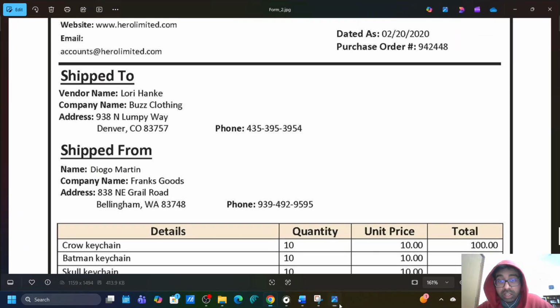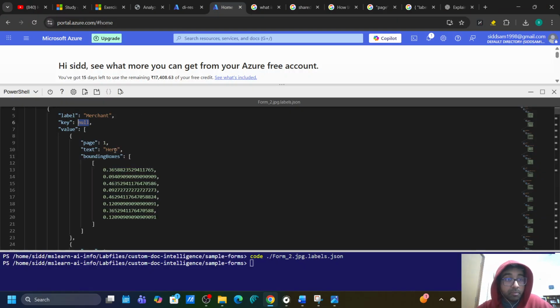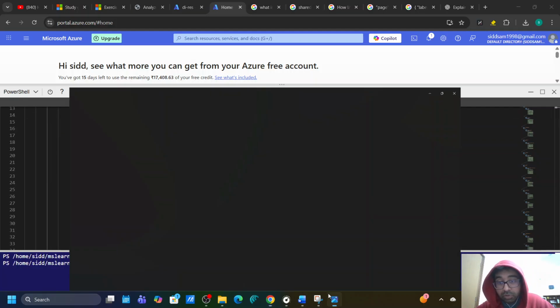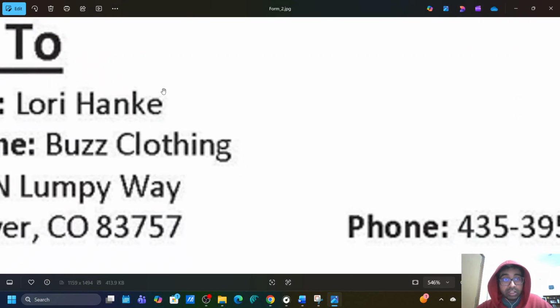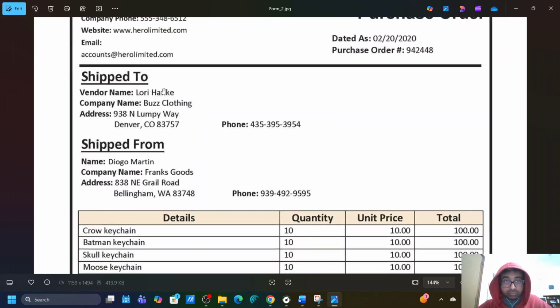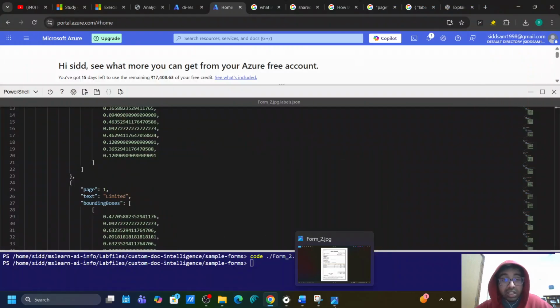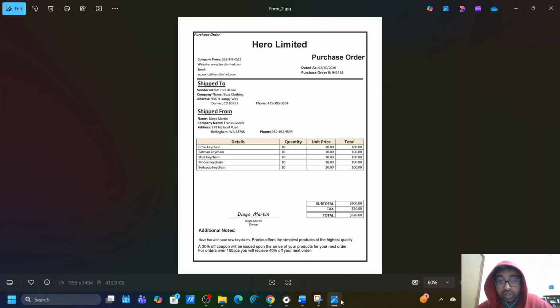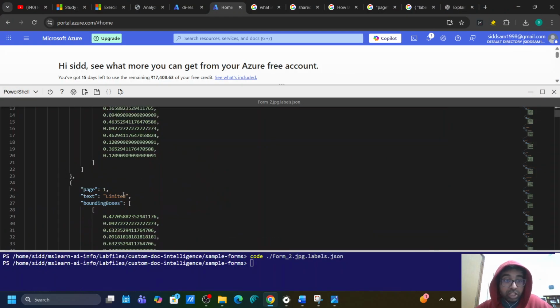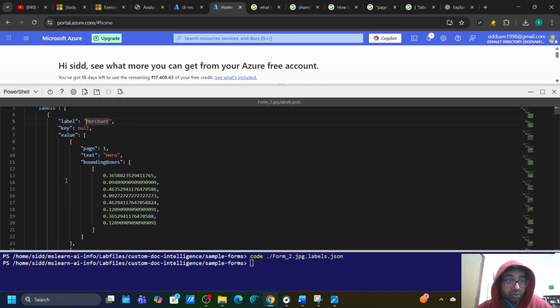So in this case, when we are looking at our example, here we find merchant is Hero Limited. When we are trying to find the merchant, this is Hero Limited, right? But you can see there is nothing written in front of it, like merchant colon Hero Limited. It's not written like that. So that is why there is no key in this case. Otherwise, if it was written like merchant colon Hero Limited, then that merchant would be our key, right? So this is how these things work.